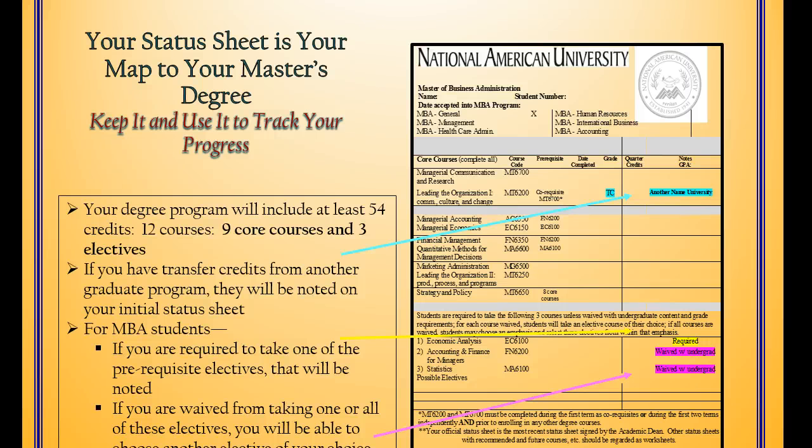If you are an MM student, then you'll see the 9 core courses and then space for 3 electives. You can take 3 electives of your choosing and have an MM general degree, or you can have 3 electives from a particular emphasis, and those emphases are listed at the top. We have human resources, healthcare administration, criminal justice, and the proprietary education emphasis.